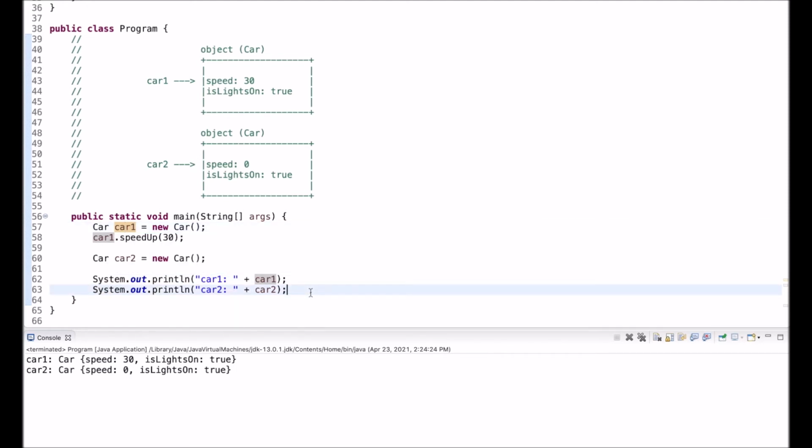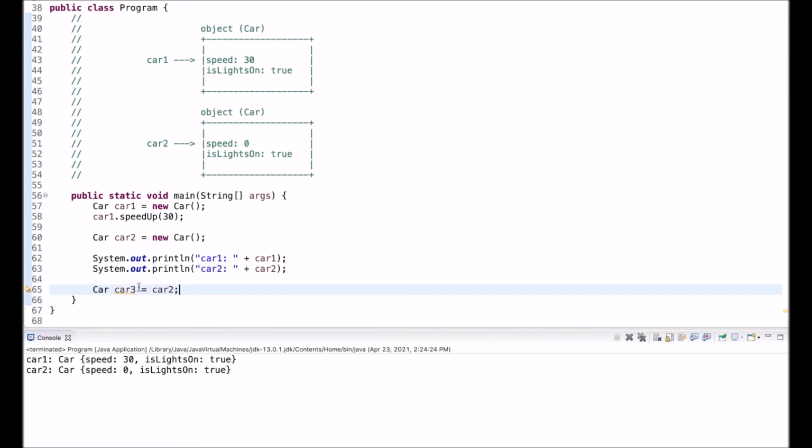But you could also have multiple variables that reference the same object. Let's say, for example, I create a variable of type Car named car3, and I initialize this to car1. This will create a new reference, car3, but now the assignment copies the reference from car2 and stores it in car3. Since the address of the reference is the same, they both reference the same object.